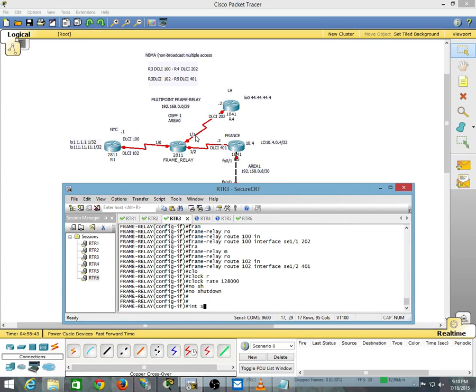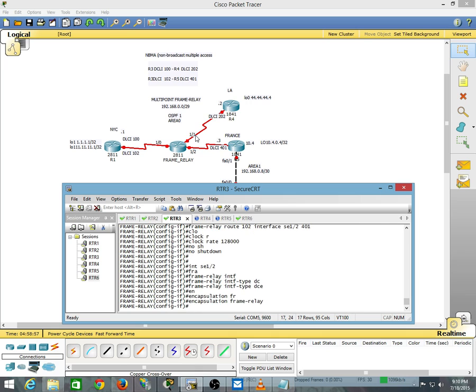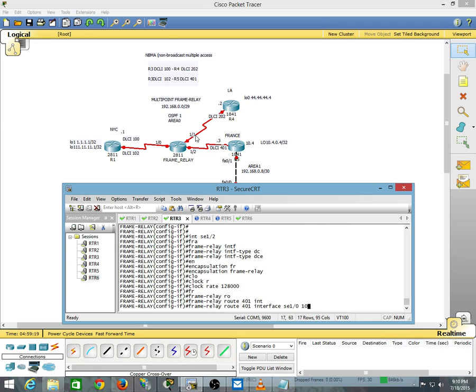And then we go into the other link, which is going to be 1/2, which is France. And we do the same exact thing, which is frame-relay interface type, which is going to be the DCE, encapsulation frame-relay, clock rate, which is going to be whatever clock rate is handled on the link, and specify the route. So in this case, we're talking about France, which is going to be 401. Go into the interface of serial 0/1/0. DLCI number is going to be 102. We do the no shut.